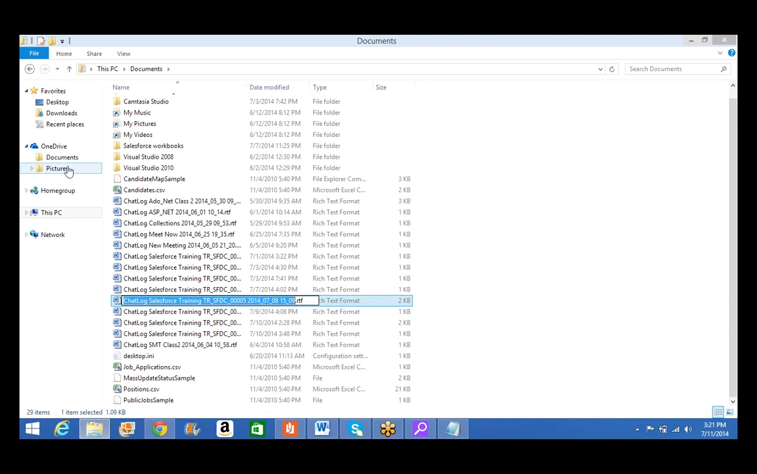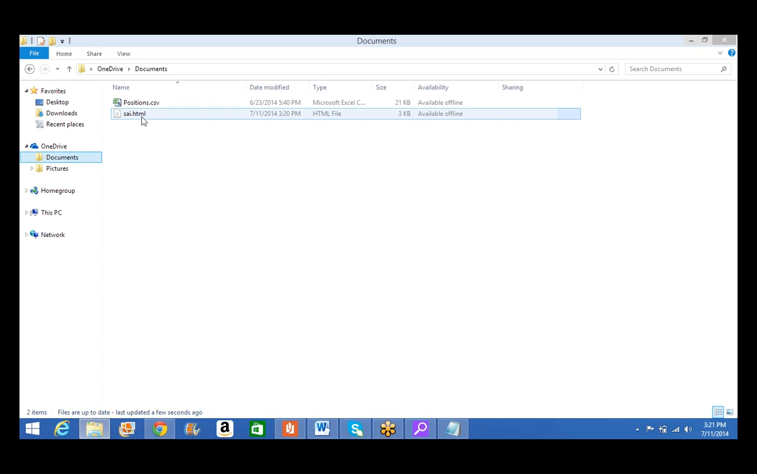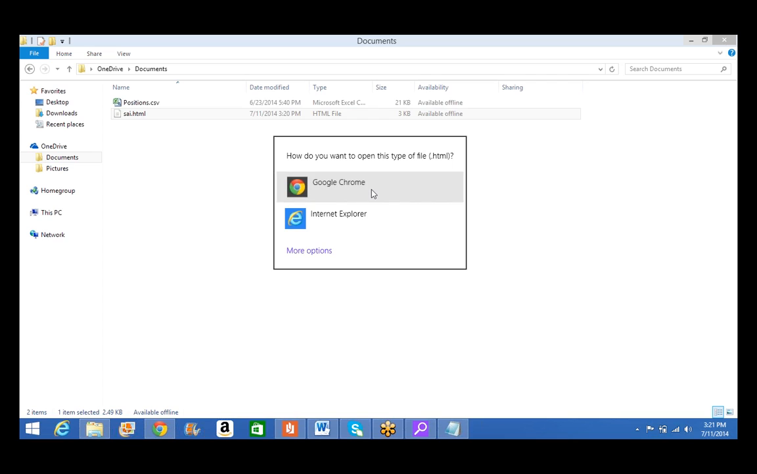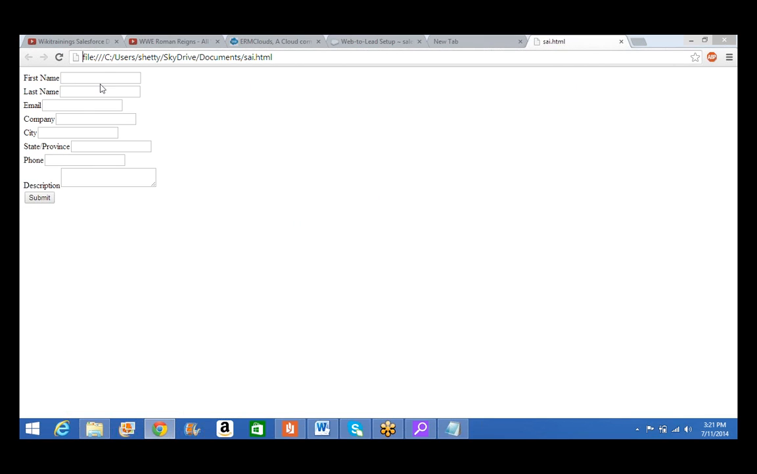Click on save as sai.html. In documents it's saved, right? Just open this file. Open this file, it's in documents, in a browser.